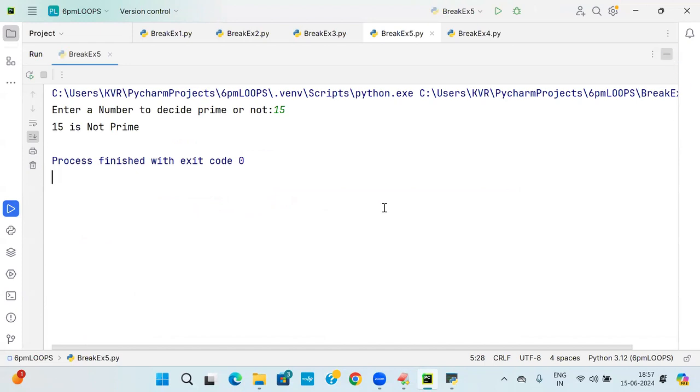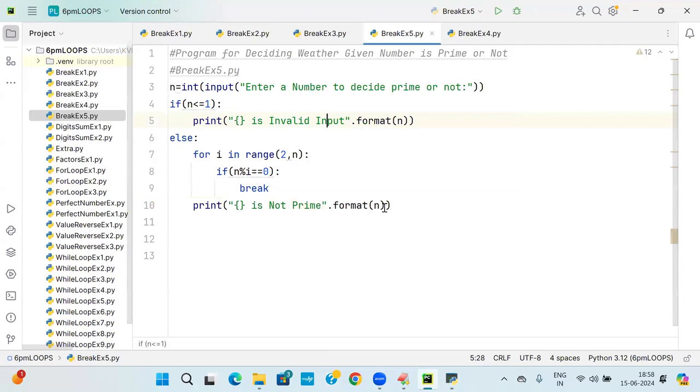Now, see students, next I am entering another input. Be careful. I am entering the value 5.